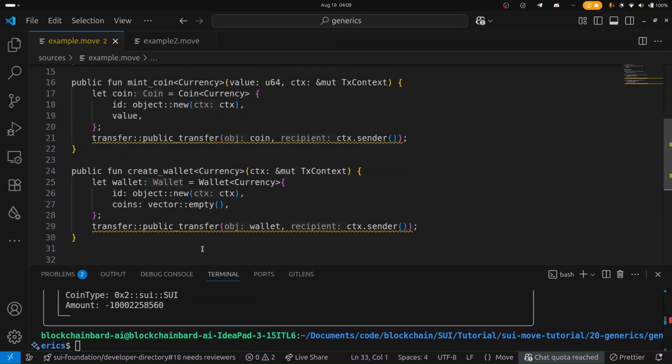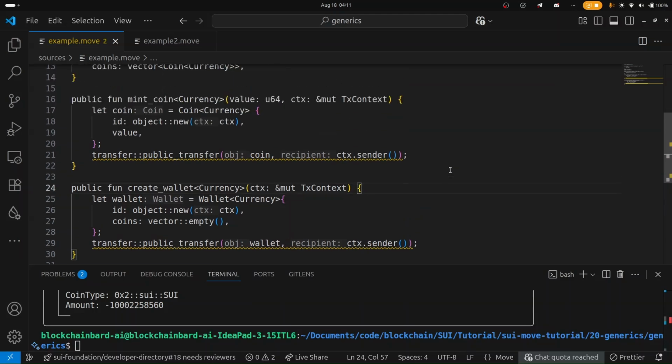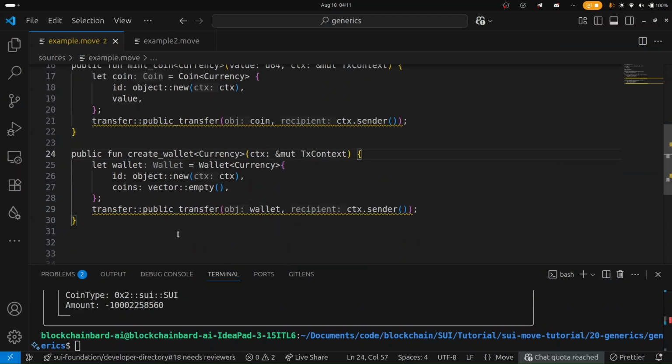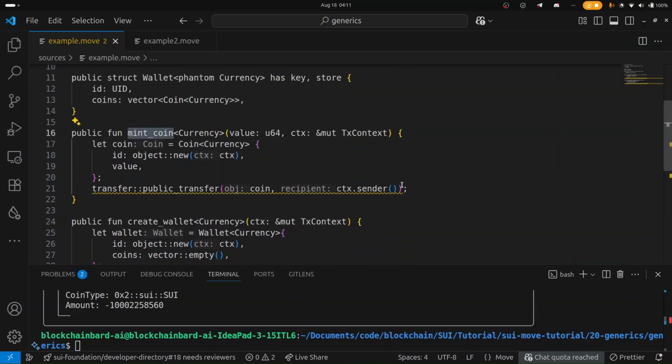I will give you the assignment. Number one, use this as a PTB. Create a function called deposit. After creating this wallet, I want to challenge you to use PTB. Let me explain the assignment. Call this first function, which is mint coin. Instead of transferring it to the sender, use a PTB. So return the coin from the function. You should know how to do that already.